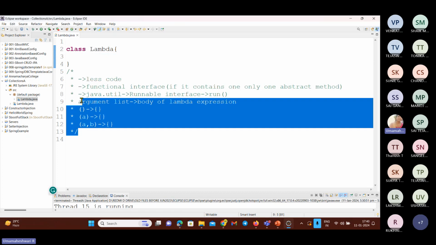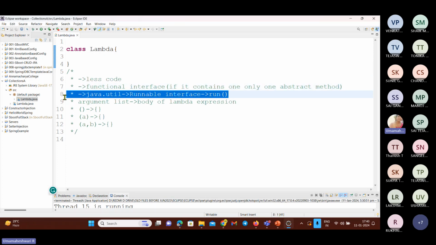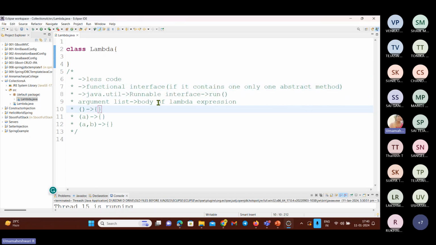So as of now, everyone understand till this, right? Less code and functional interface. And this is the package and how they are using this functional interface. And there is something called as argument list and arrow token and body of lambda. So we are going to follow the same thing. Let's take creating a main method.